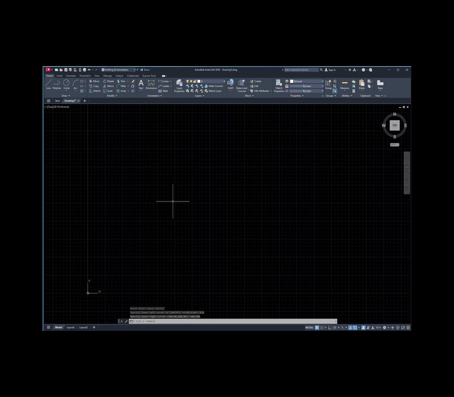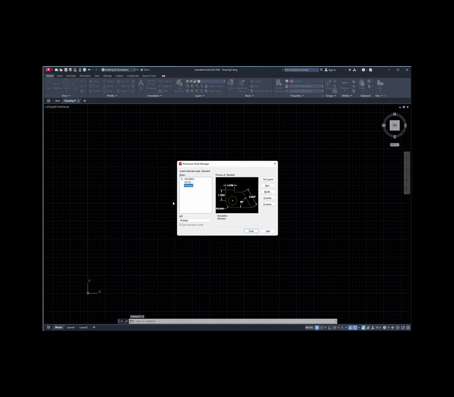And now for dimension style, you have to type D and space, and there are already a few dimension styles that exist. You can either set one of them, create new, or modify them. I'd like to create new, and you can name your style and you can choose the style you want to start with. So I choose standard for now and continue.